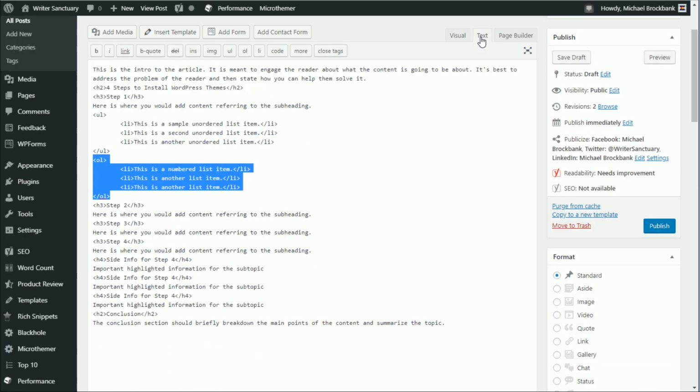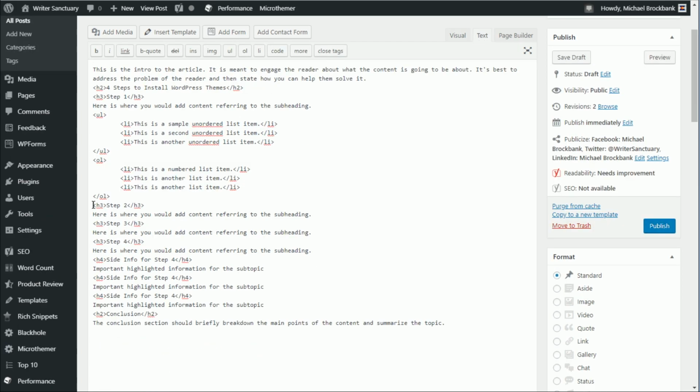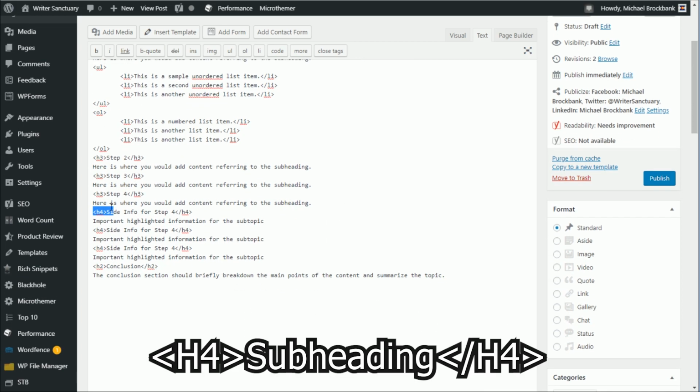Now let's go back to the text screen, and then you keep going with your H3 tags for the next step, and so on and so forth, and then you add your content as you're doing it. Now H4 is a tag that is directly related to the H3 above it.